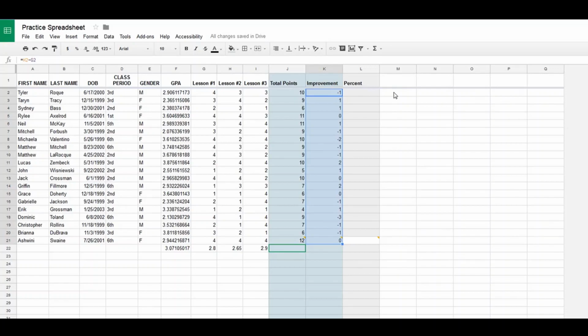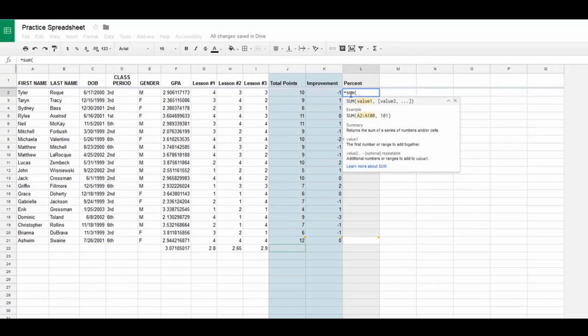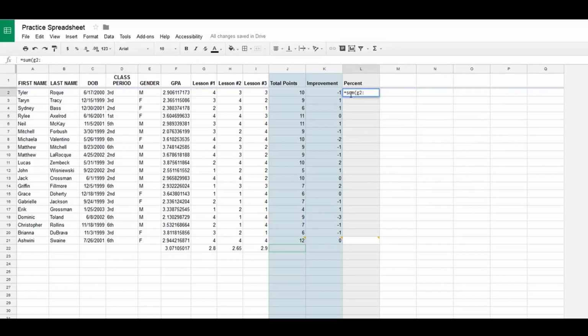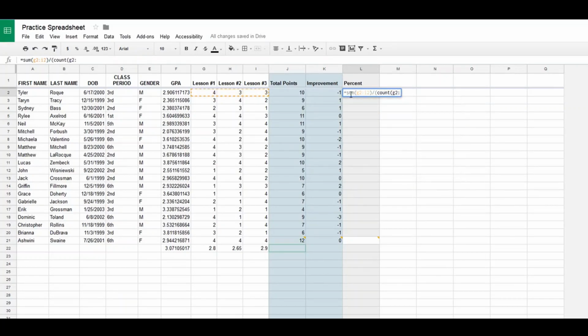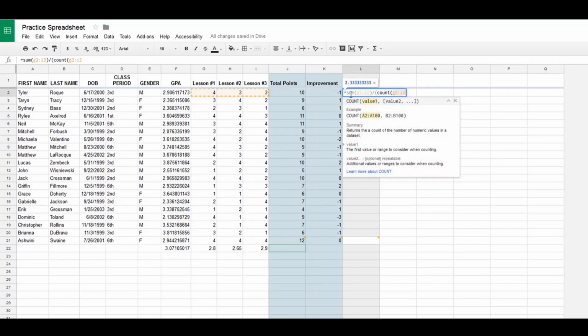To count the number of lessons, which should be 3 in this case, I can use the count function. There are 2 options, COUNT and COUNTA. The COUNT function counts numeric values, and COUNTA counts non-numeric values, like the number of birthdays or how many girls there are. The formula would be equals SUM(G2:I2) divided by, open parentheses, COUNT(G2:I2) times 4, close parentheses.